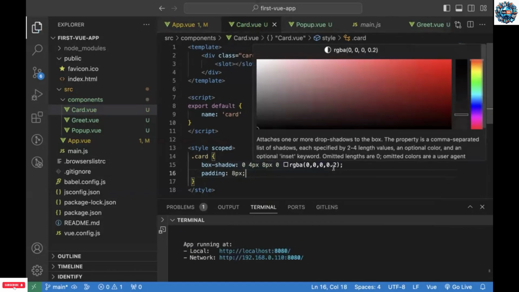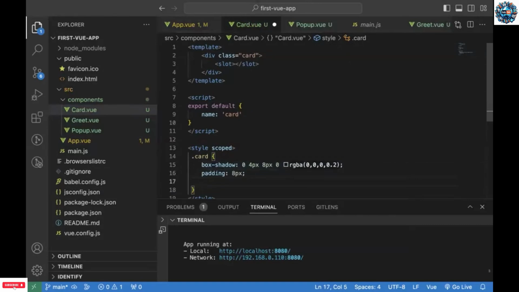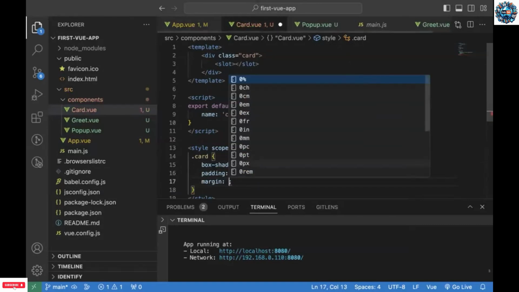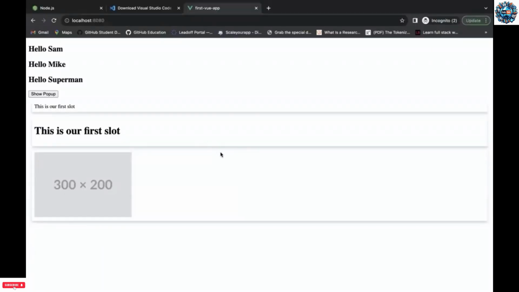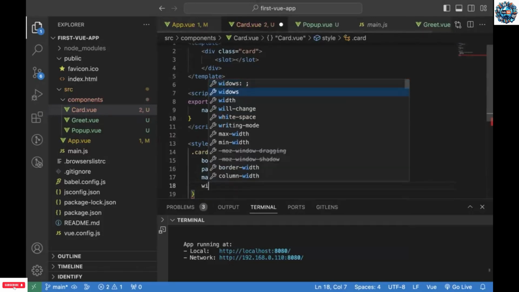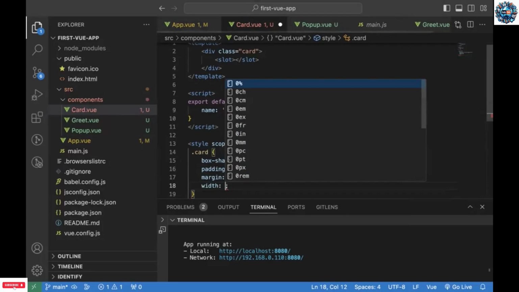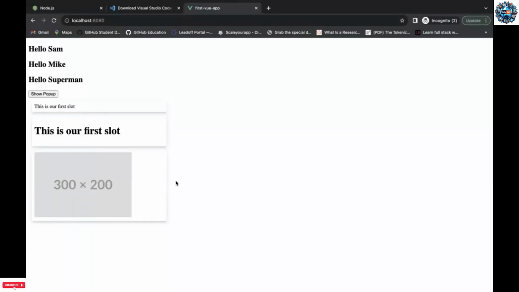Now I'll save it. If I show you over here, so these are our cards, and I'll provide them some margin also. I'm having a margin of 10px. So yes, these are our cards which are present over here, and I think I'll provide them a width also, which should be of 400px only. And yes, these are our cards.